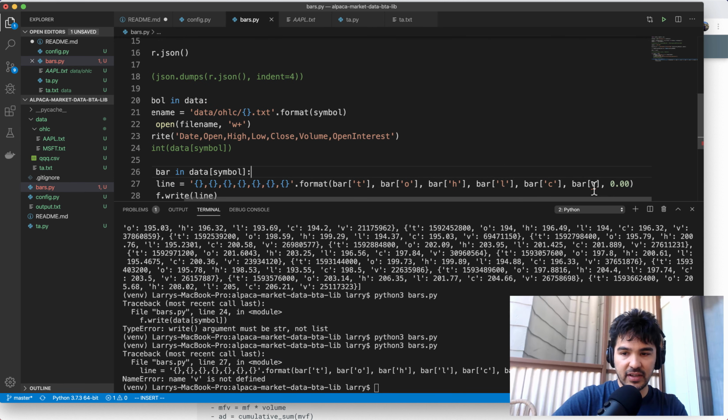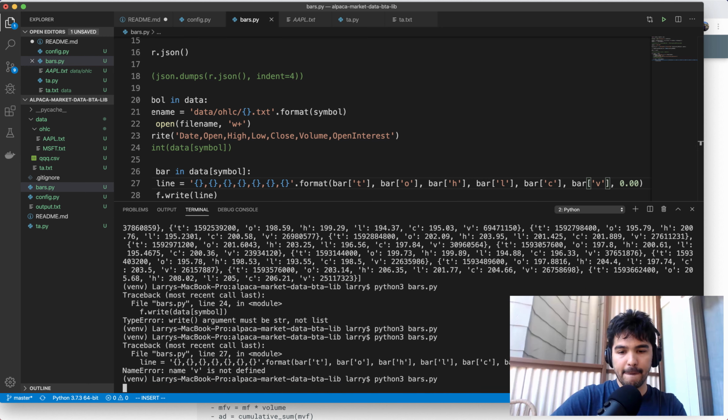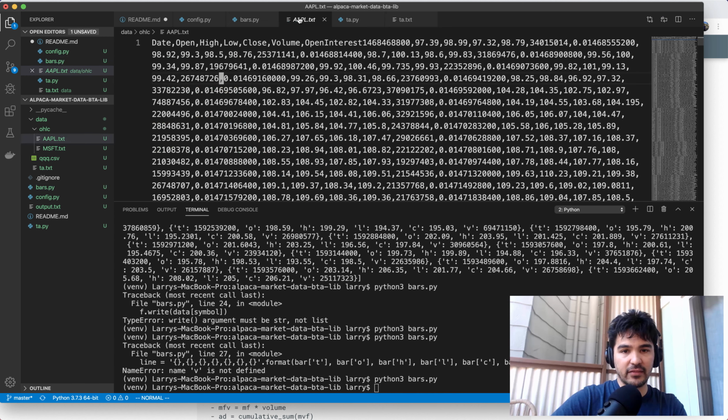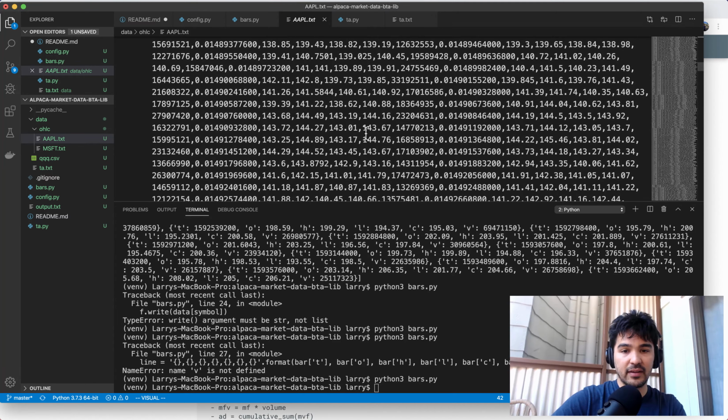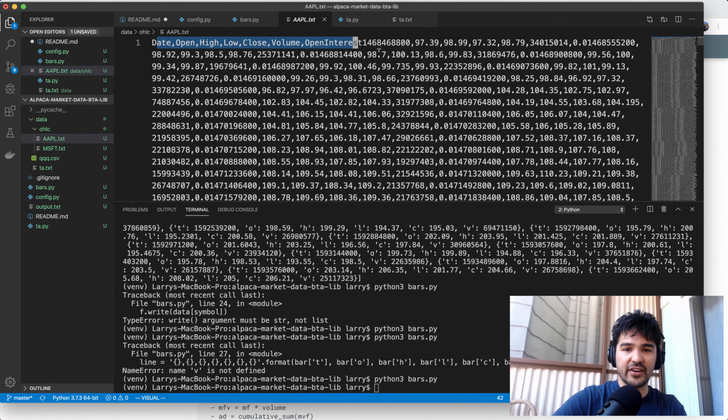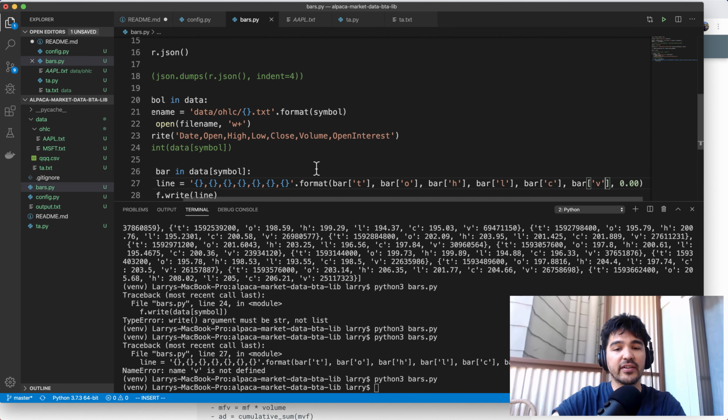V is not defined. I didn't do a string. All right, so we did that. And look at that. So now we have date, open, high, low, close, volume, and open interest written to the file. And then we have this big blob of data. So there's no carriage returns. It looks like it's just one long line. So let's go ahead and put some carriage returns in here.